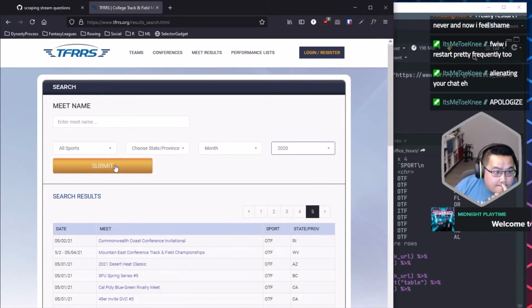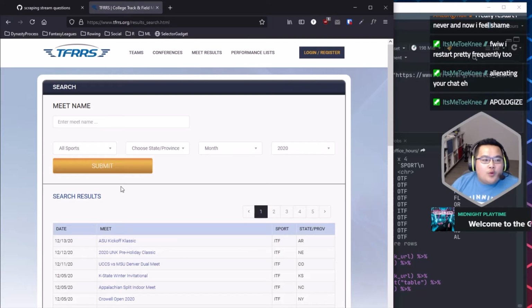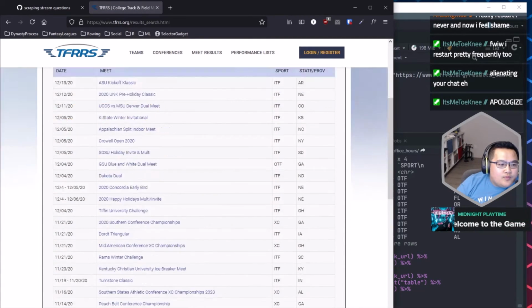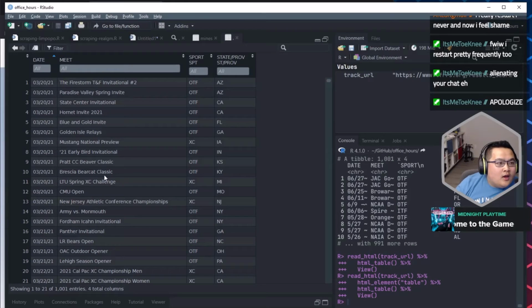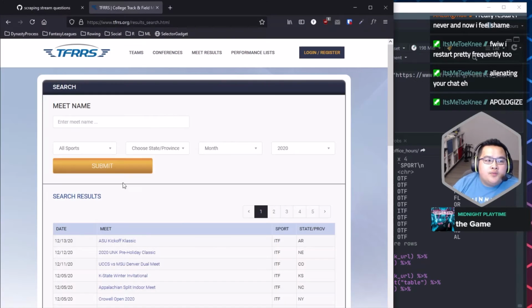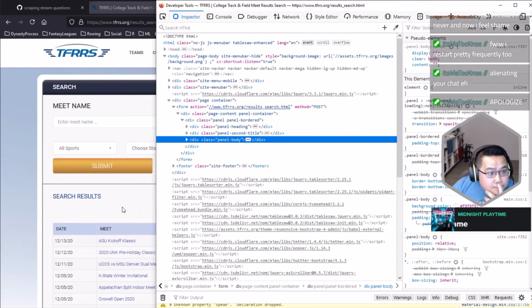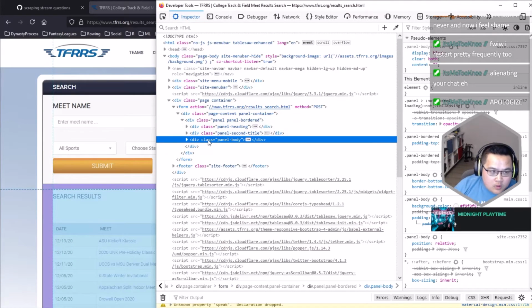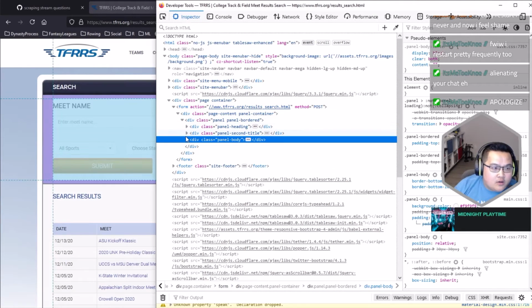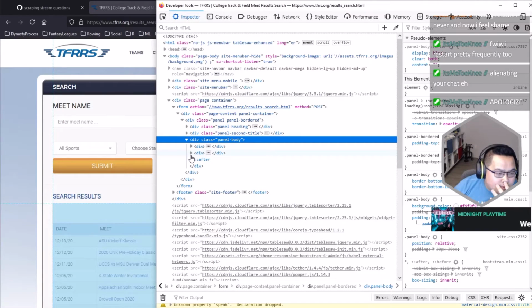2020, right? So what we want to do is go back to our handy dandy inspector. We know this is a table, so I won't go into the panel body, which has a table in it. Well, we already talked about that, right?